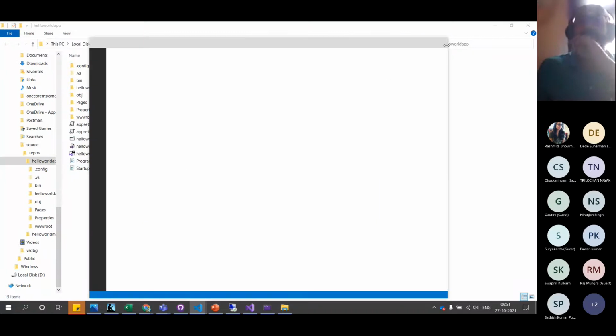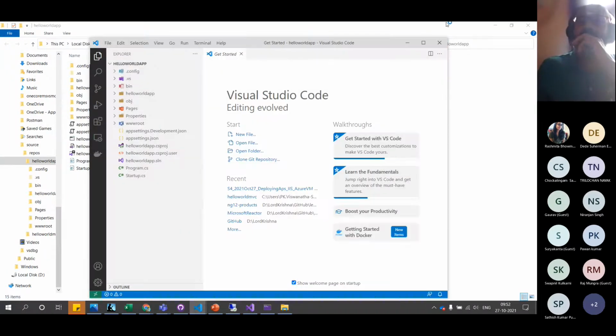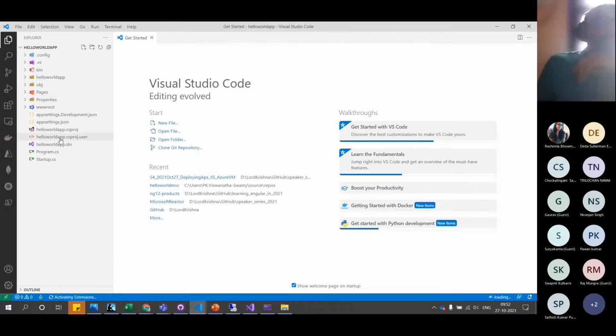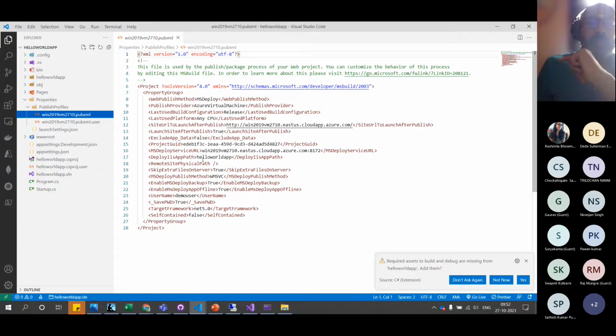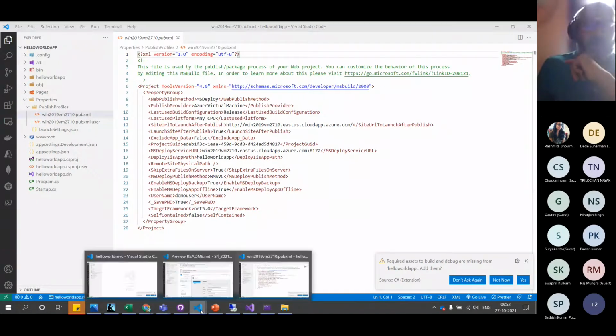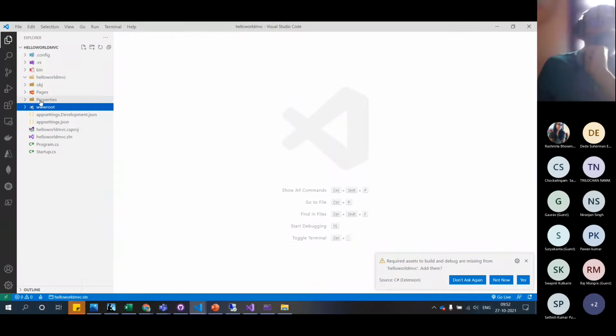I open it in Visual Studio Code. Now, if I come into the properties and to the publish profile, inside this publish profile, what is available is it knows where we have to deploy, the deploy URL, application name, remote site, and all this information. Is it self-contained? No, it is framework dependent. And yesterday when I was deploying this, I forgot to save the certificate.